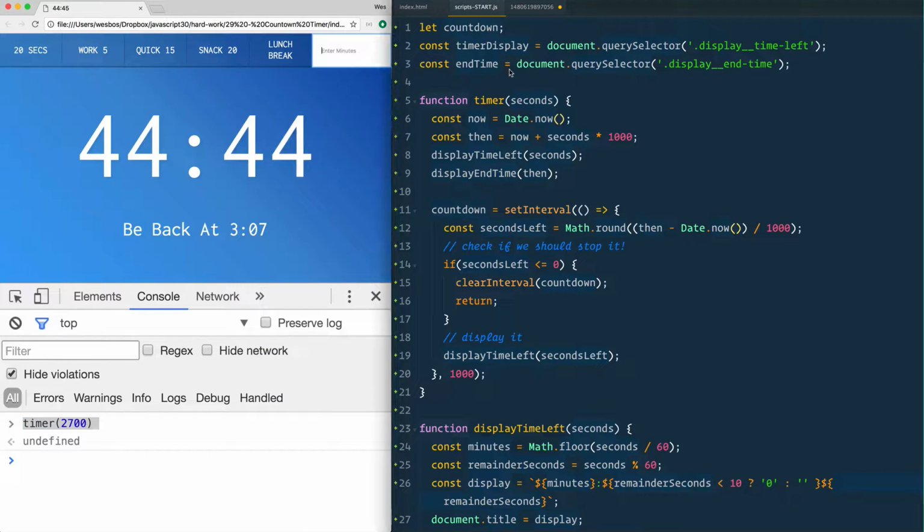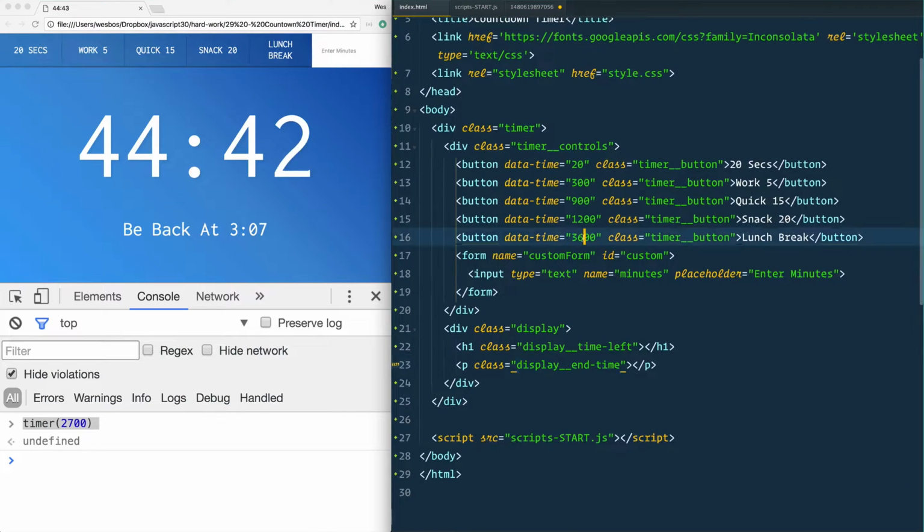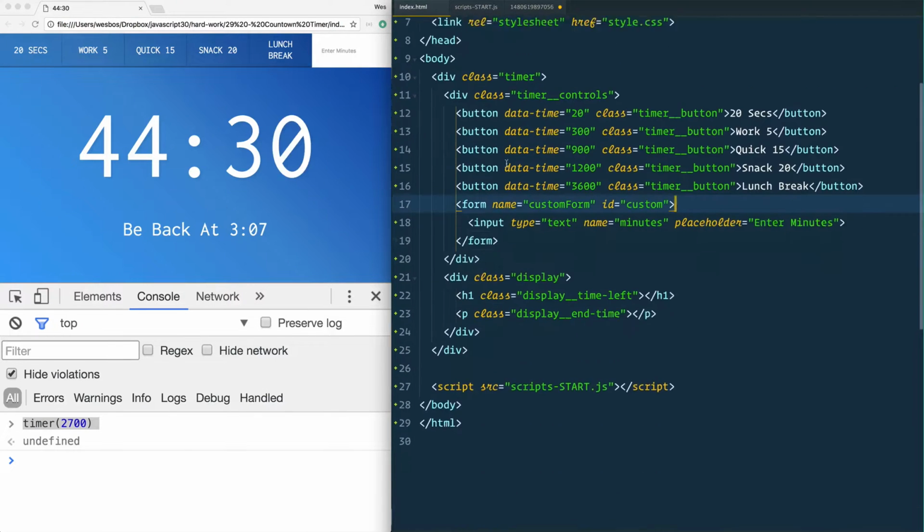as our minutes here. So if we look at our HTML, you see that each of these buttons here has a data-time and the number of seconds we wish to run it on it. And then we have a form here, which is a custom number of minutes, not seconds. So let's deal with these buttons. We'll knock them off first.